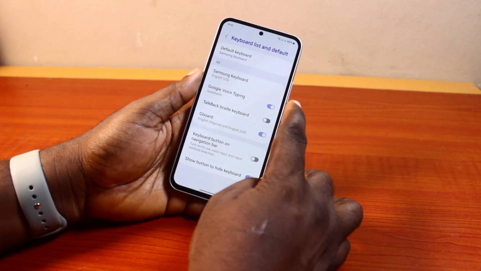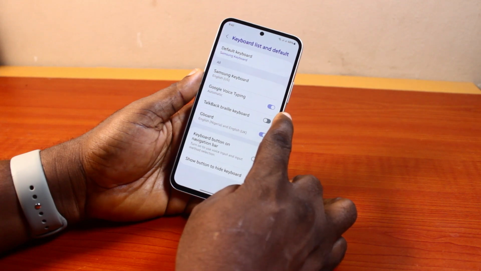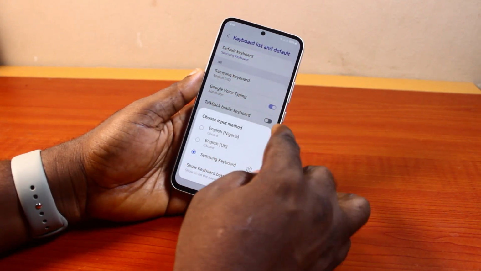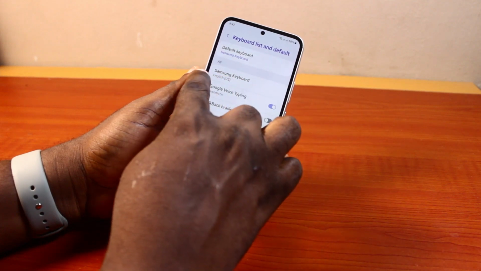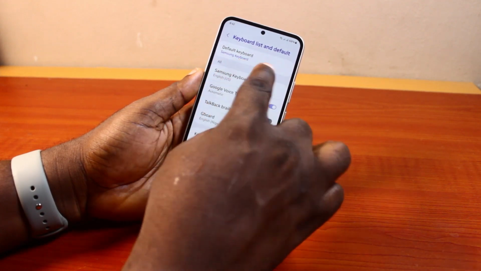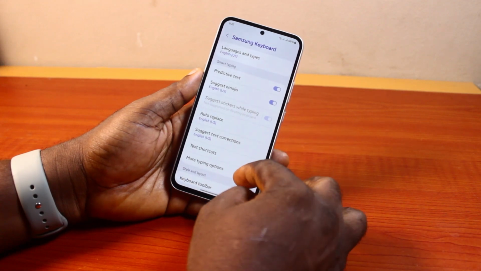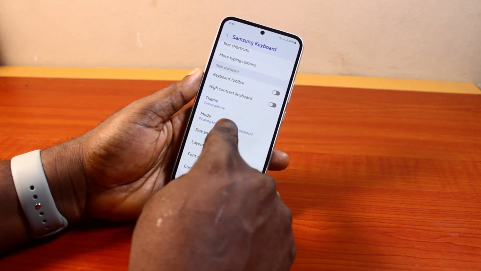Then, once you've selected Keyboard List and Default, select your keyboard. In this case, I am using the Samsung keyboard as my default keyboard. So, if you have any other keyboard you're using, you're going to select the name of the keyboard under All. So here I'll just select the Samsung keyboard. Now once you've selected that, scroll down the page until you get to Mode and then click on Mode.